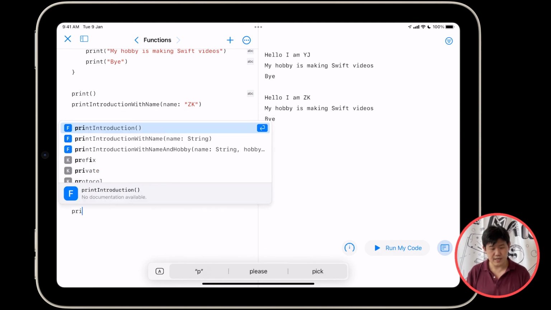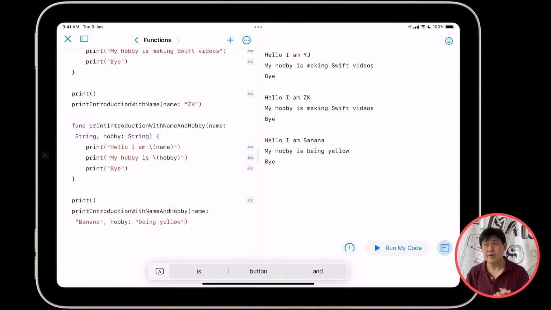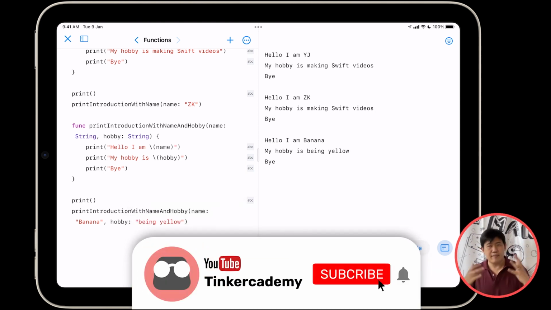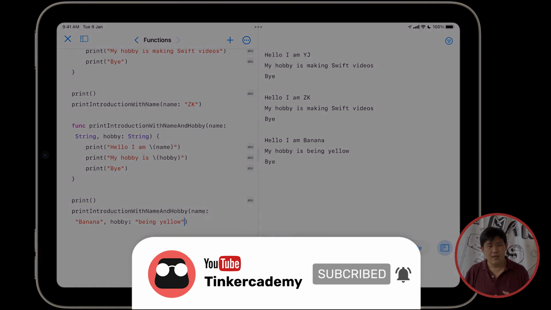Again, print and then print introduction with name and hobby. Okay. So notice that there is a blue color highlighted string. So let's type in the name. So banana. I've run out of interesting names. I'm sorry. And hobby. I can reach it by either tapping on it or pressing tab. Okay, so what is a banana's hobby? Being yellow. Run this, and there you go. Hello, I'm banana. My hobby is being yellow. Bye. All right, it's a pretty rude series of people, but that's fine.